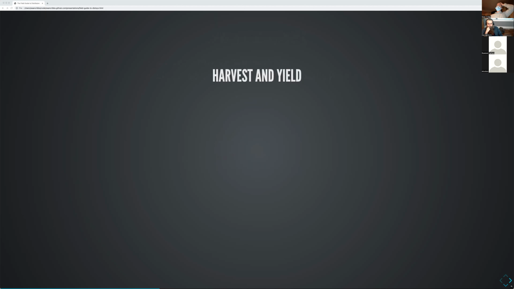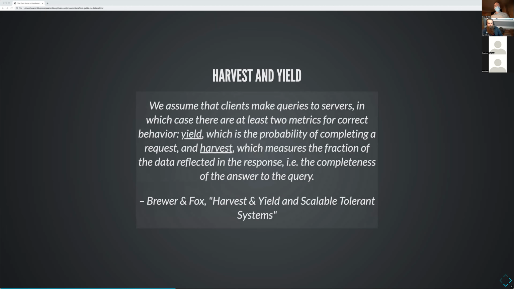So remember when I said that distributed systems fail all the time? The outcomes of that can be measured on two axes, harvest and yield, which were coined by Eric Brewer and Armando Fox in 1999. There's this quote from the paper: we assume that clients make queries to servers, in which case there are at least two metrics for correct behavior: yield, which is the probability of completing a request, and harvest, which measures the fraction of the data reflected in the response, that is, the completeness of the answer to the query. Yield you may already be familiar with. It's most often framed in terms of nines of availability or uptime. So basically, does this thing return a response, or how often?